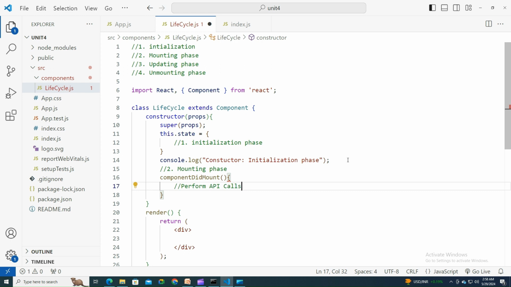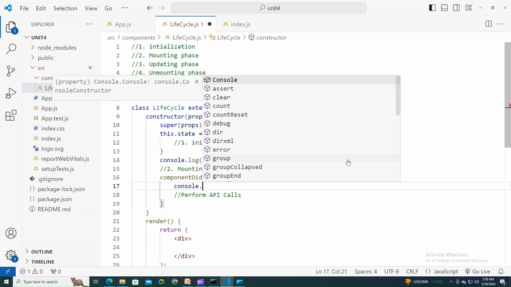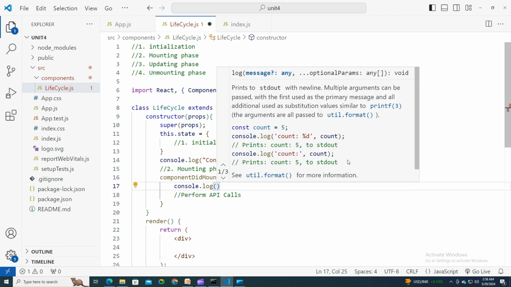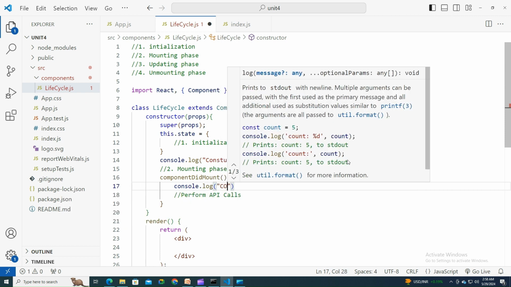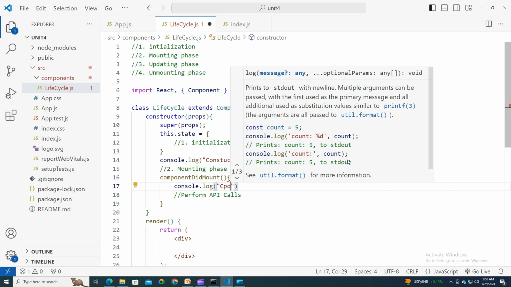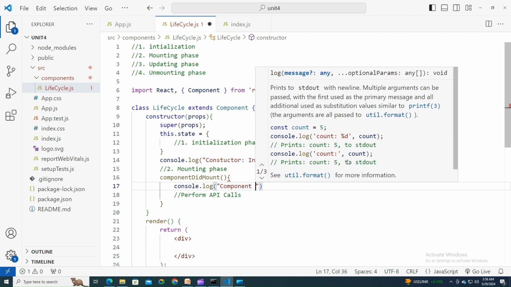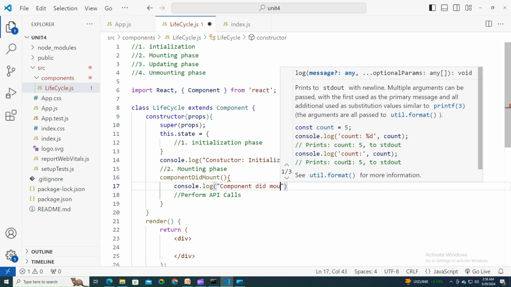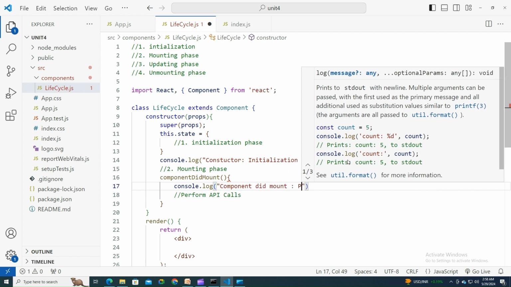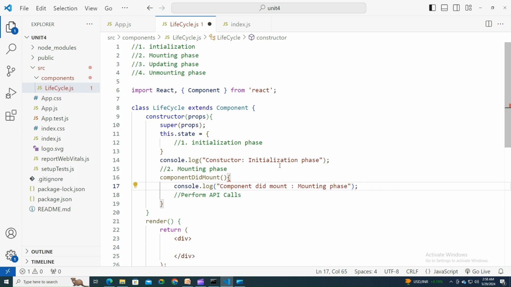But as of now, I would like to only print something: console.log "component did mount". So this is the mounting phase. It seems I'm writing this in the constructor. Let me pull it out of the constructor.